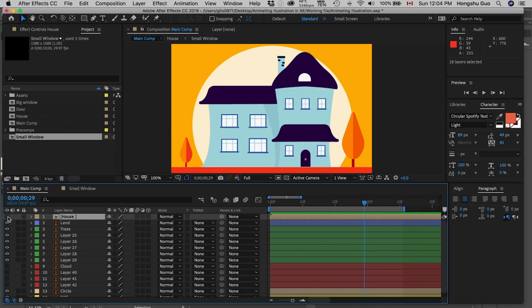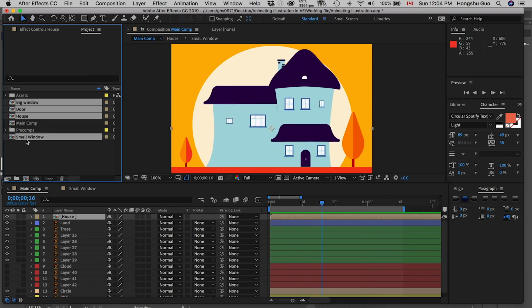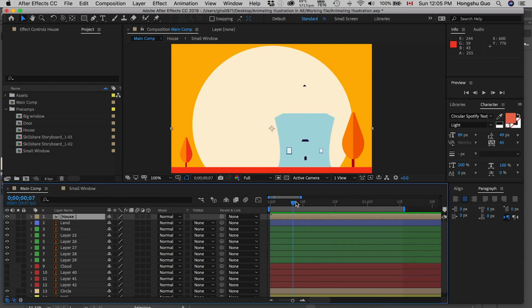Now we have this pre-comp and all the house animations within it. If we look at the project panel here, we already have all these pre-comps that we created before. We don't want to clutter the project panel or make it messy, so we can put all of these new pre-comps into the pre-comp folder that we created so that everything is organized. If we want to find our pre-comp, we can toggle down this pre-comp folder and see our pre-comps here.